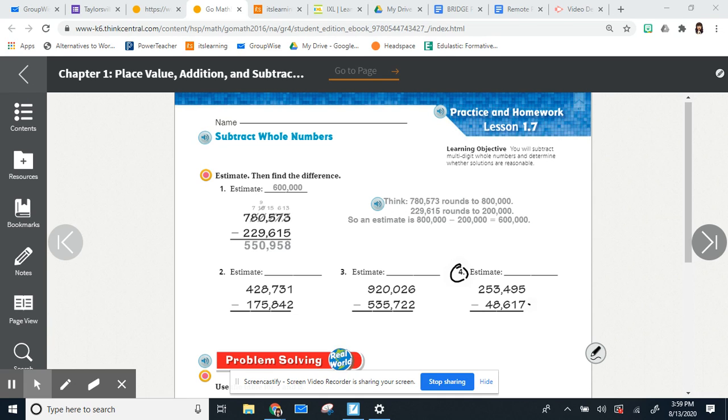All right, so starting out, let's see. I can't take 7 from 5, right? The top number's smaller, so that tells me I need to borrow from the next door neighbor, which is 9. So I'm going to do that. I'm going to cross out my 9 and make it into an 8. I'm giving 10 to 5, and I'm making it 15. So 15 minus 7 is 8. 8 minus 1 is 7.